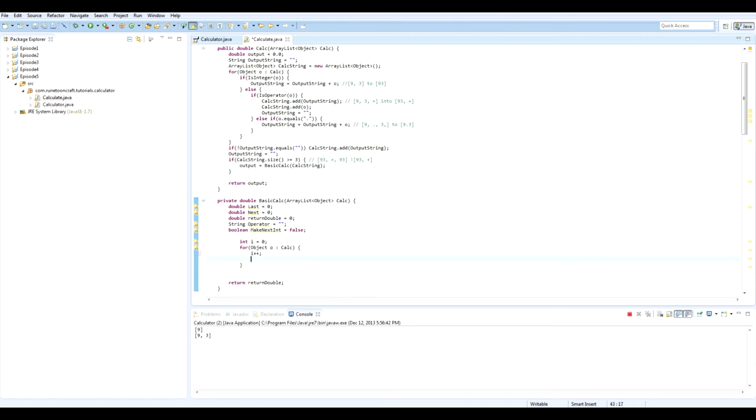Now what we're going to do is if makeNextInt, and I'm going to leave that empty for now because I haven't even told you what that does yet. And we're just going to make else right down here. Actually, no, we don't need that. Oh yeah, we do. So if makeNextInt is not true, so if it's false, then right down here I want to check if it is integer double, if the object is a double, then we want to set last equal to getIntDouble.